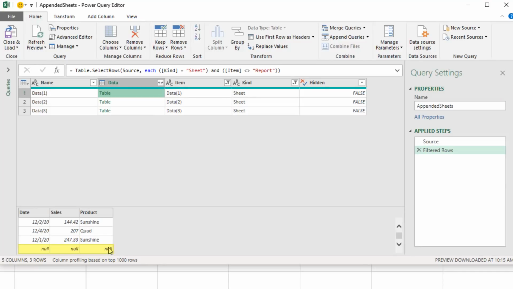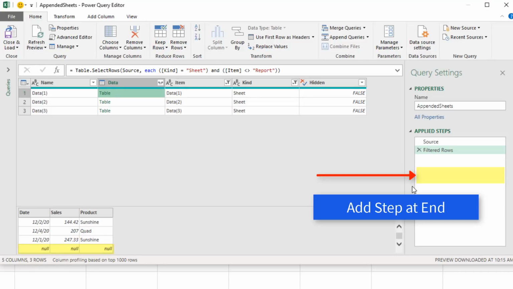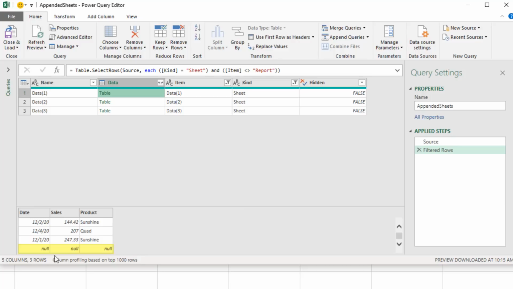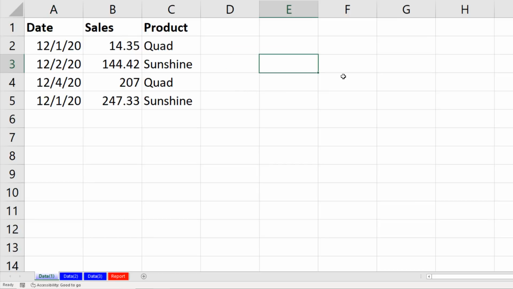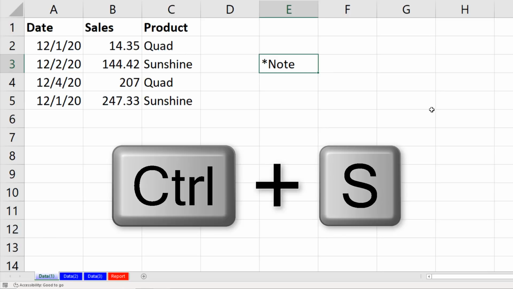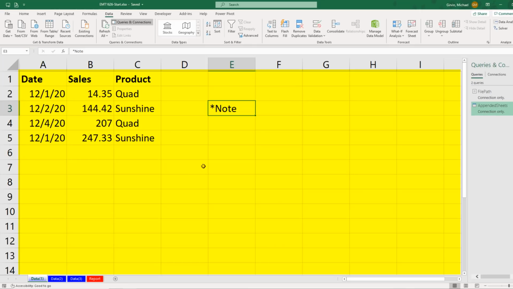Now, this problem we'll actually fix at the end because we can use a built-in feature to remove blank records. But let's close and load and see the other problem that can happen. Let's say we come over to the side and we add some notes or we have formulas or whatever over here. Control S. Well, of course, this is a worksheet.